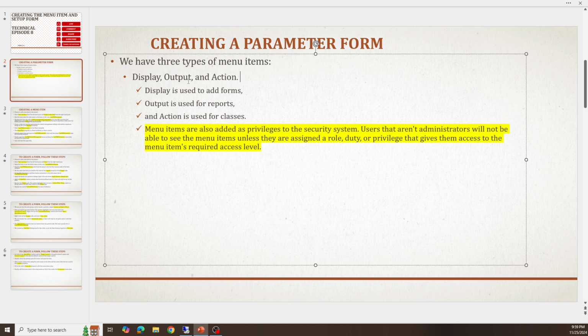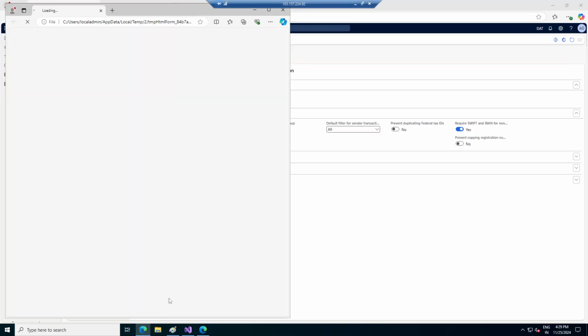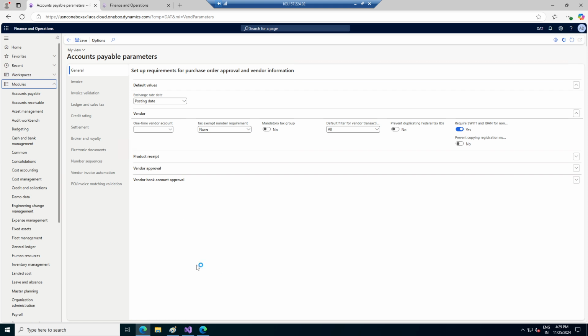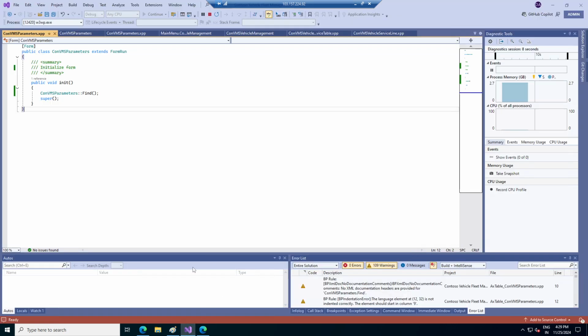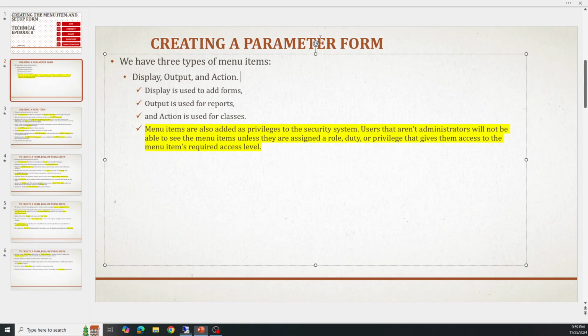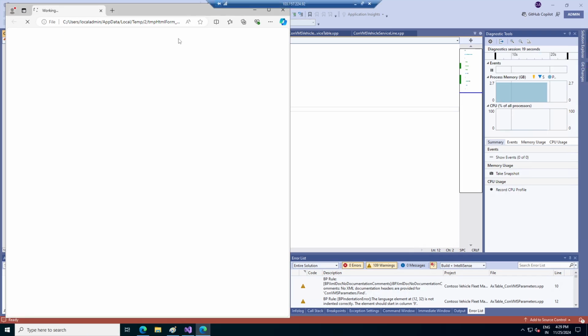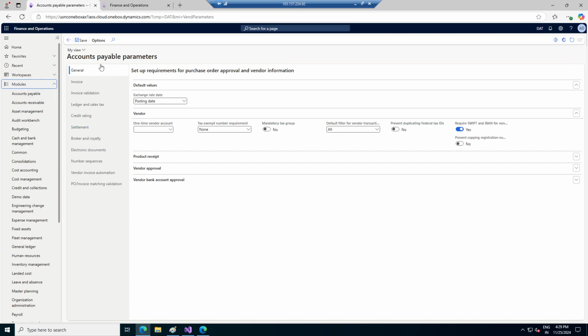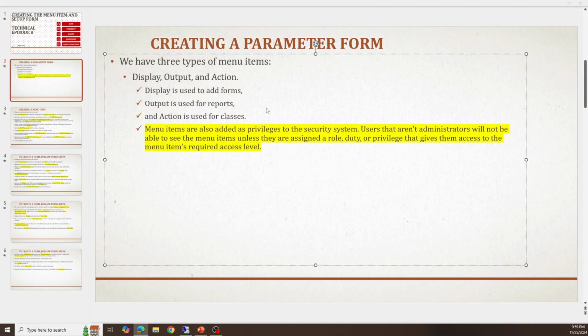So, what is a display menu item? The form which I am going to create, the parameter form I have prepared, which is running in front of you in a minute, I need to keep on a form level. You will find it on this screen. This is a form, Accounts payable, and this is actually a display menu item.